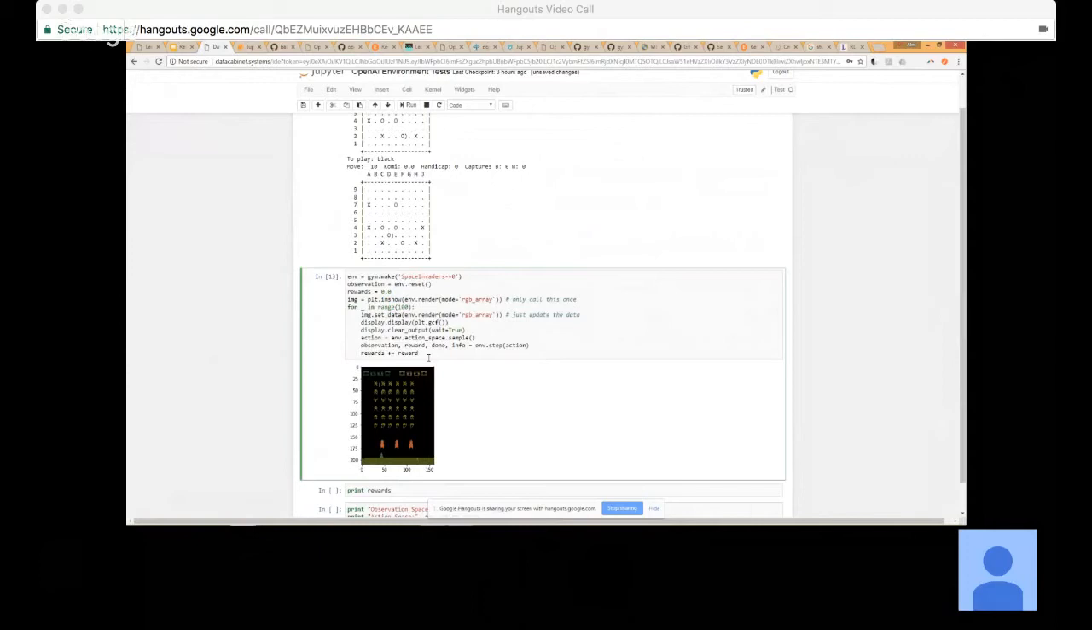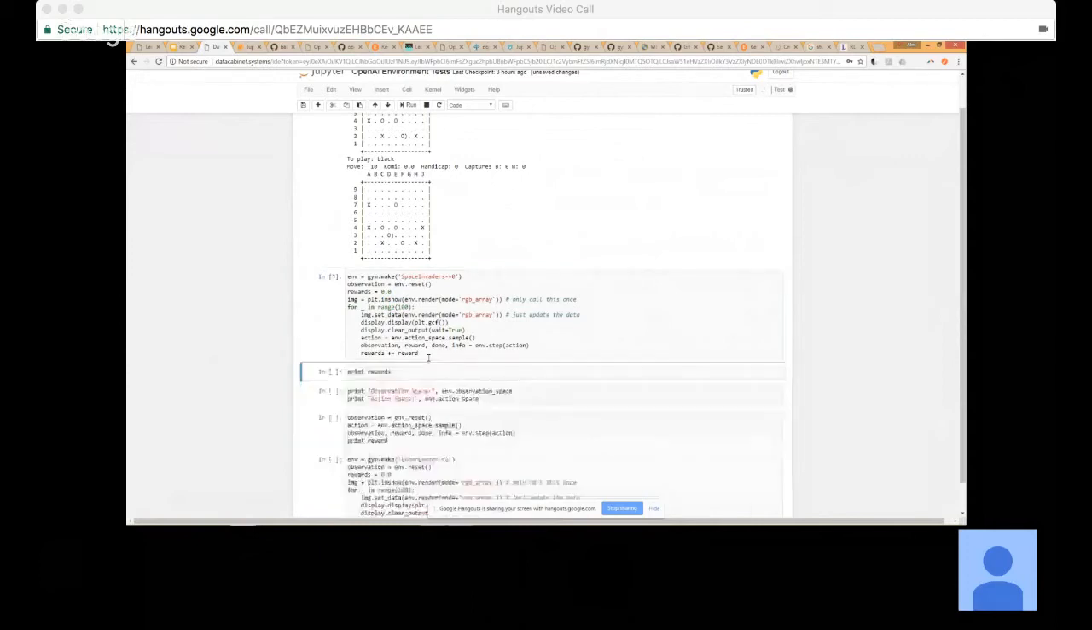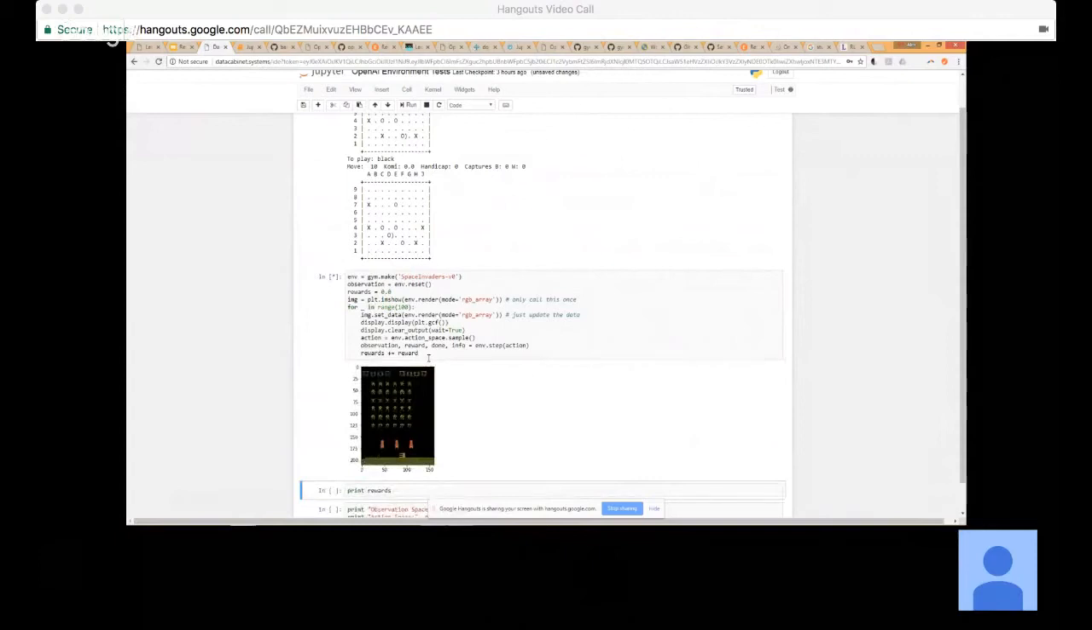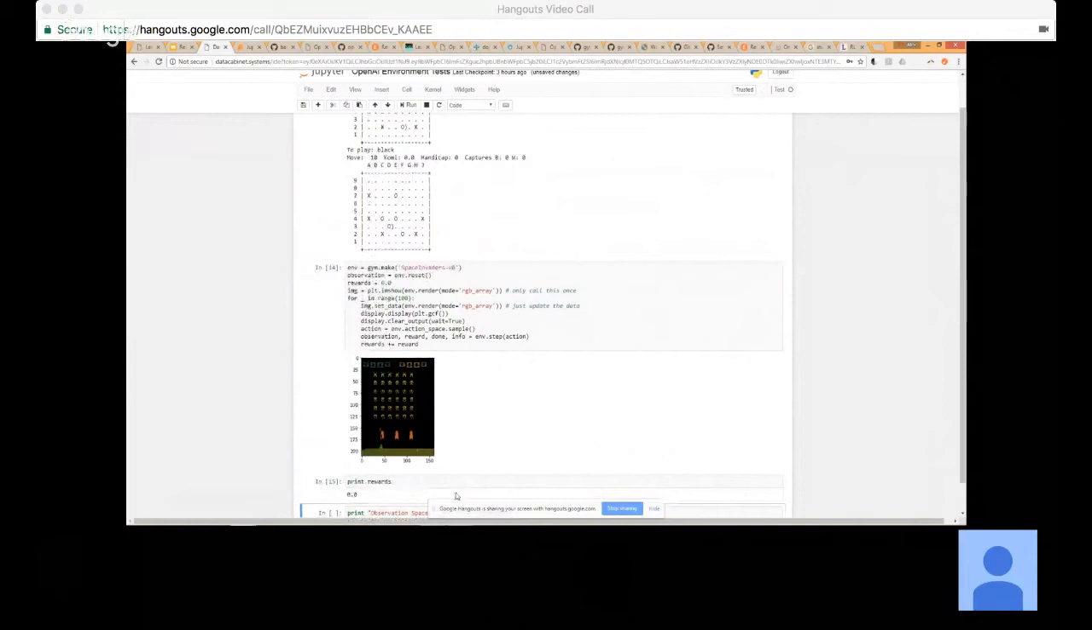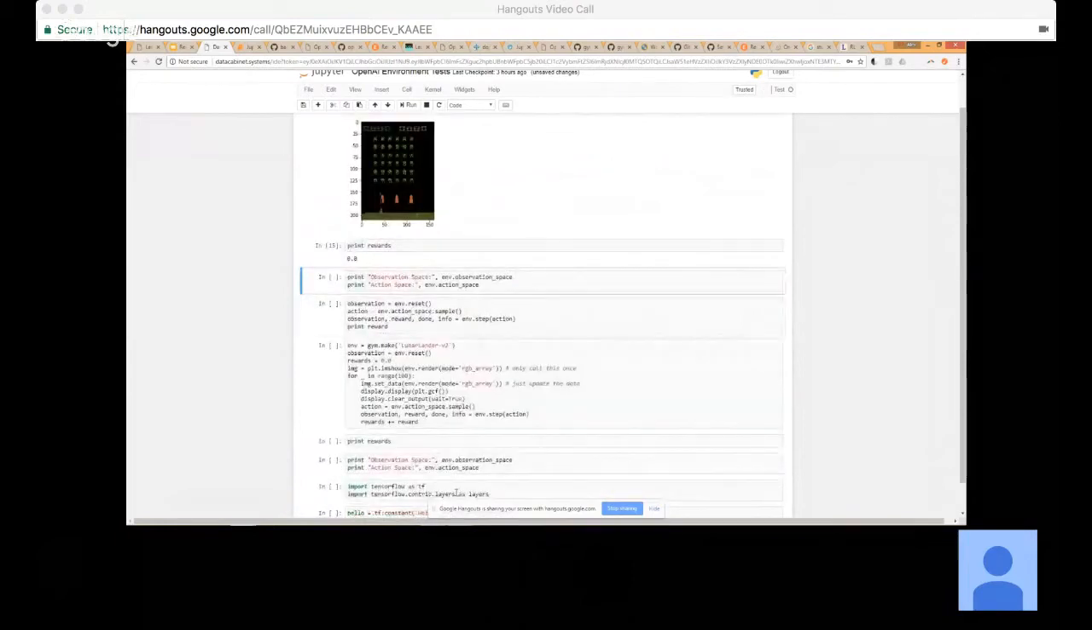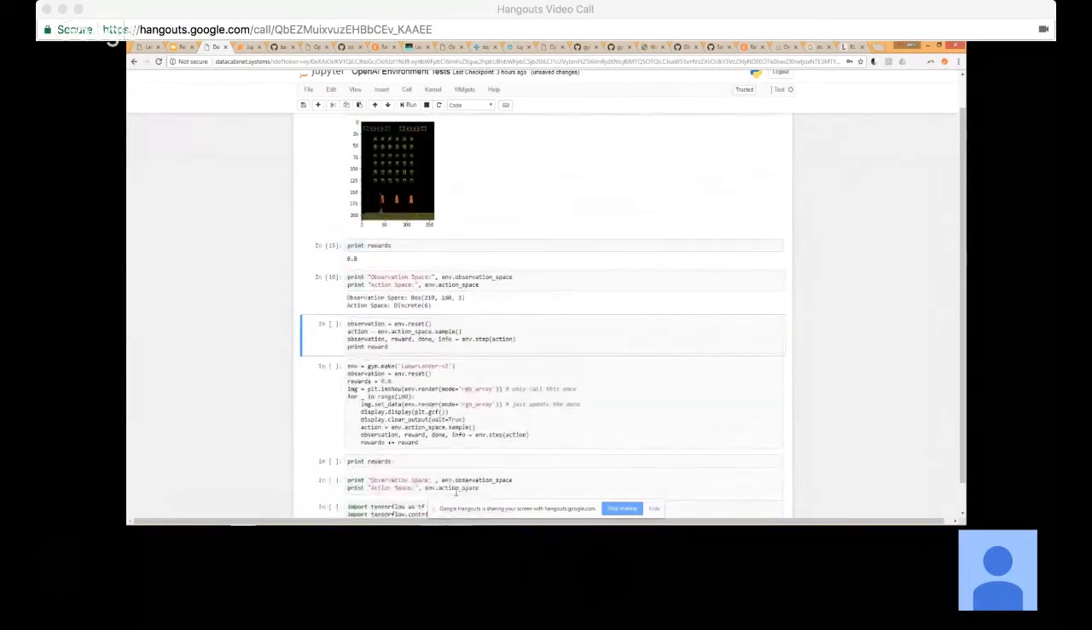I think I had an example which ran for a little bit longer, but there's some initialization and then it's shooting. You might be able to see these little white dots coming down. Anyway, or if I didn't hit anything, the observation space is an image, so it's a 210 by 160 Atari game image with three colors.